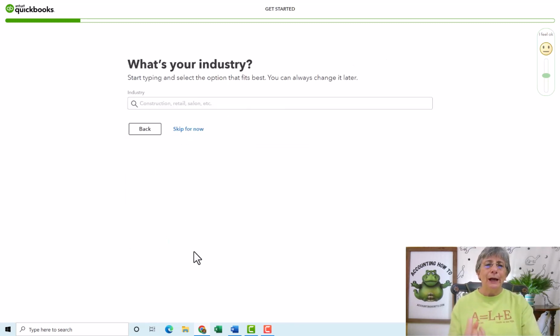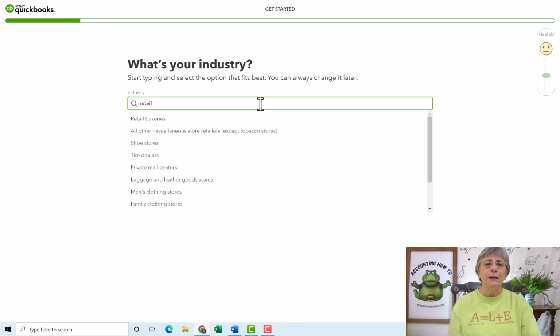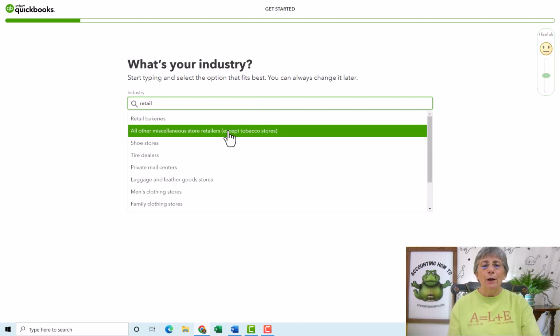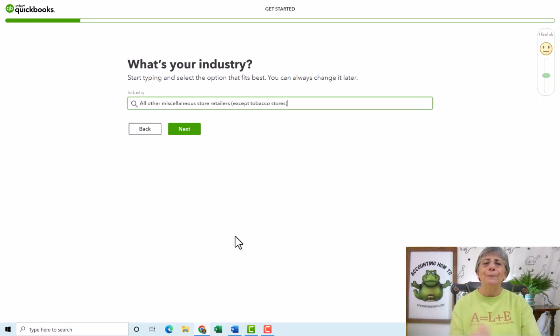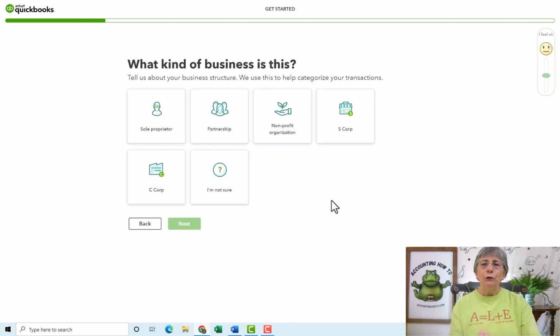So this question would ask you what your industry is. What QuickBooks wants to do is assign a chart of accounts that's based on a typical chart of accounts for a typical business in a particular industry. So in this case, we're going to say that this is a retail business. So we're going to say all other miscellaneous store retailers except tobacco stores. So whatever your industry is, when you start to type that in there, it will bring up some choices for you to choose from.